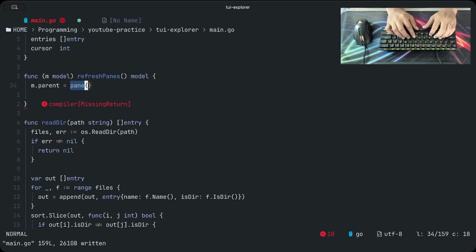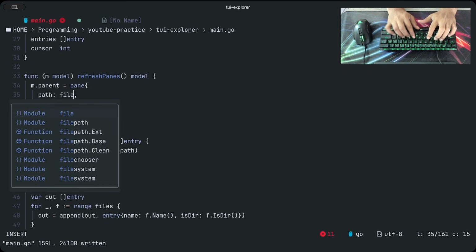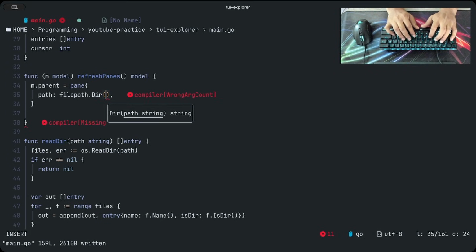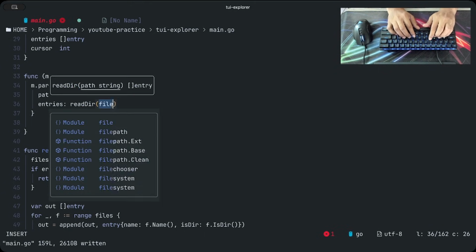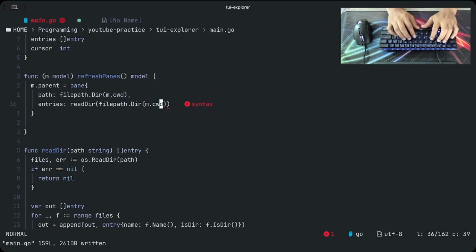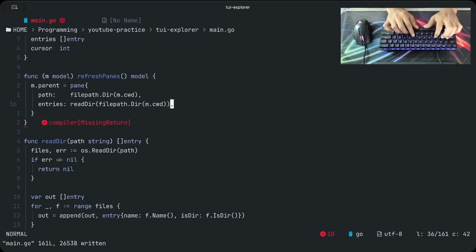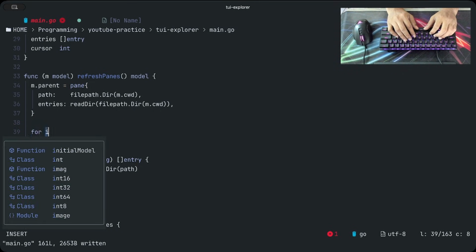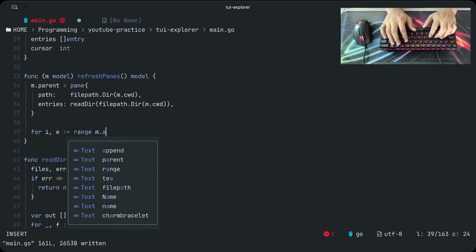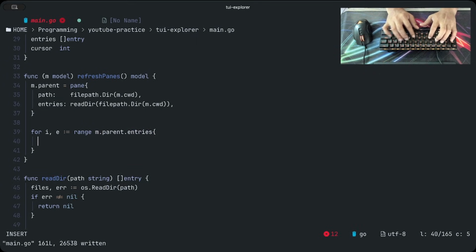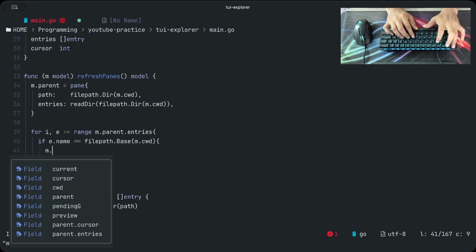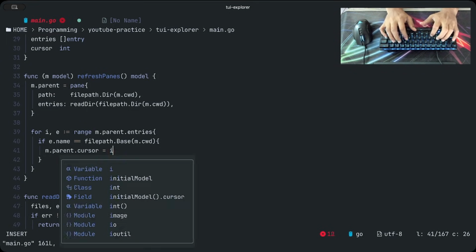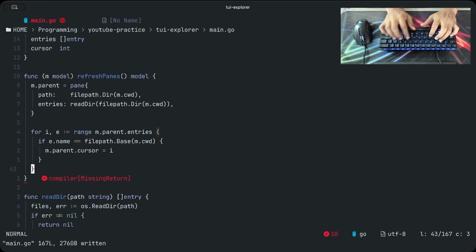We go inside the pane and create path should be file path, and we are reading the directory, which is the current directory, and the list of entries should be the items inside the current directory. So we call it like that inside the read directory function, and we make a loop where we read all of the items of the current directory, and we put all the items inside the parent cursor.